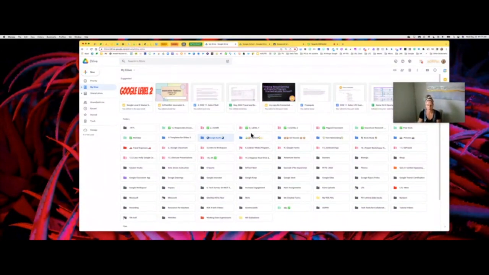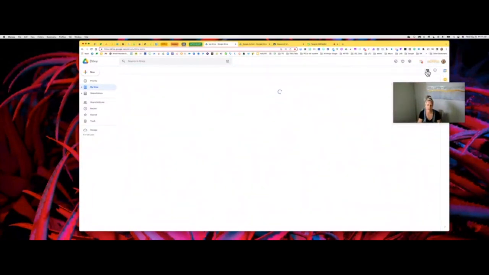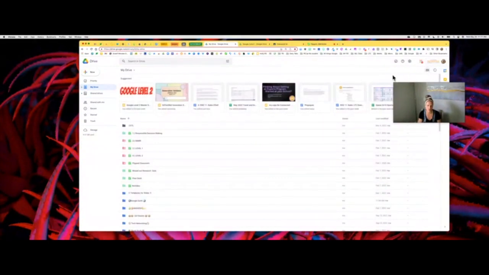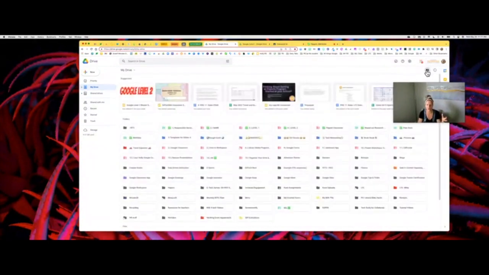Also, I have some emojis for things here as well that will help me navigate my Drive and be able to find things faster. Don't panic if you're looking at my Drive and you say, wowzers, that looks way different than mine. What I want you to do is go to the top right corner and click that little piece of paper, and you can change it to grid view or list view. I personally like grid view because I get more real estate per page. I don't have to scroll as much.